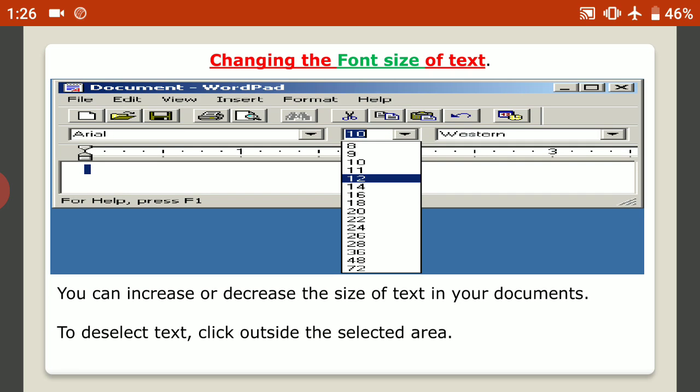Now changing the font size of the text. You can also increase or decrease the size of the text in your document. Click on the Home tab. Click on Font Size to display a list of font sizes. Then click on the desired size. So here I choose size 12. If you want to increase your text size, then you can select 24, 36, 72.